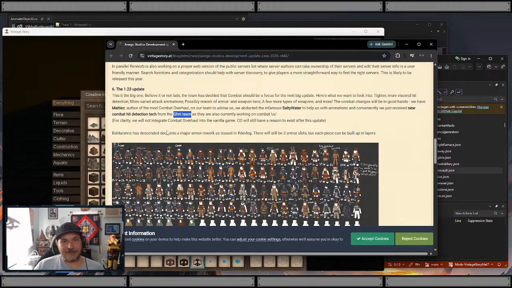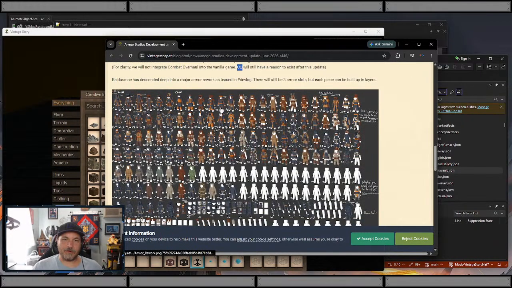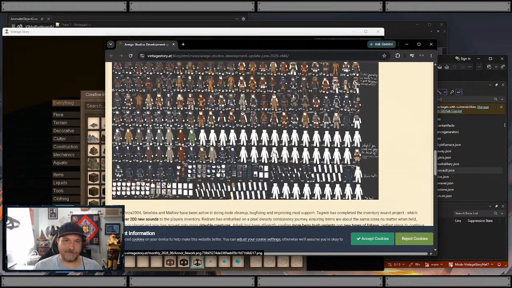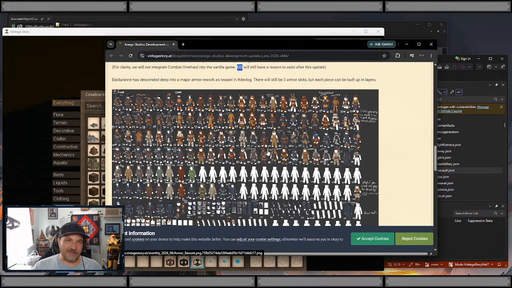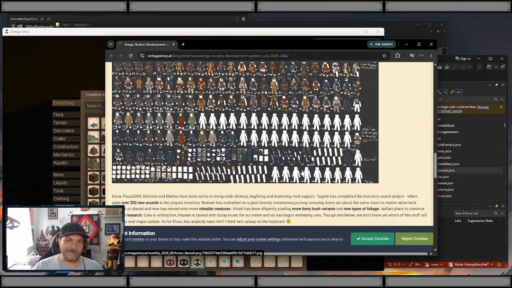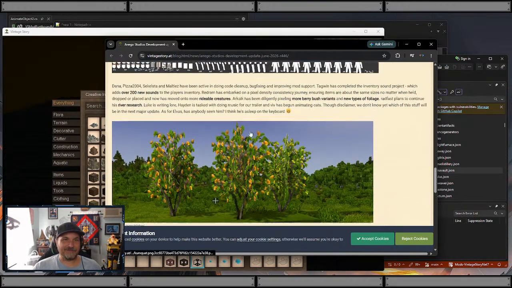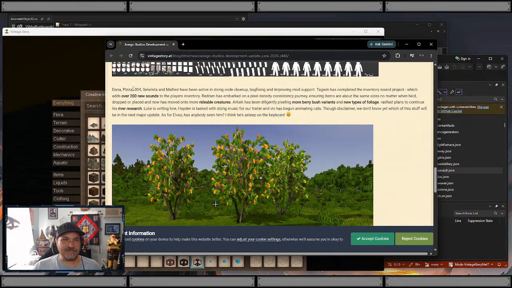Clarity, we will not integrate combat overhaul into the vanilla game. CO will still have a reason to exist after this update. Yeah, CO's gonna have a reason to exist because it haunts my nightmares. That's what it does. Has descended deep into major armor rework. Yeah, so I've seen this. And I'm like, well, some of it looks okay. But, like, what does all of this stuff actually mean, you know? Dana Pizza? I like pizza.